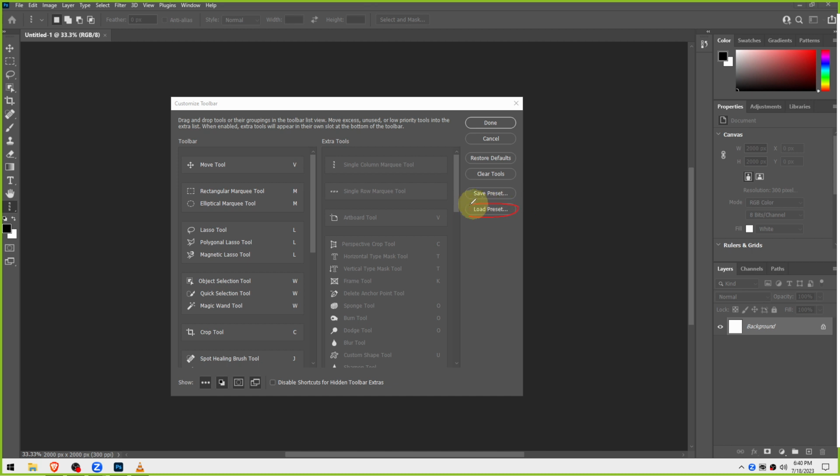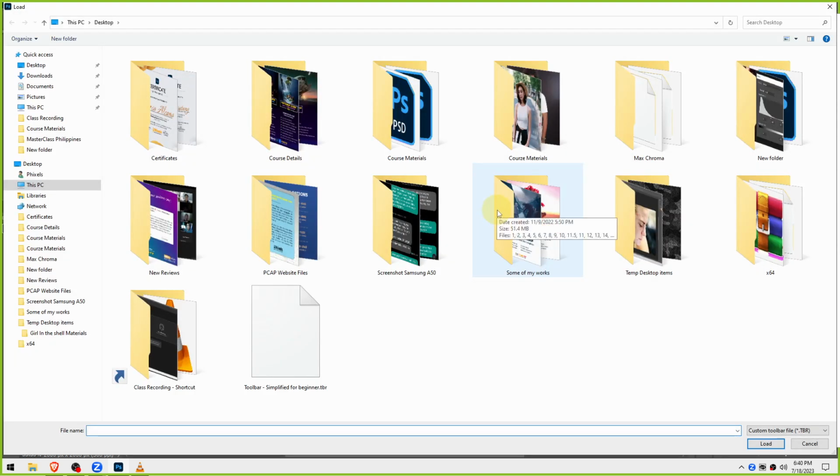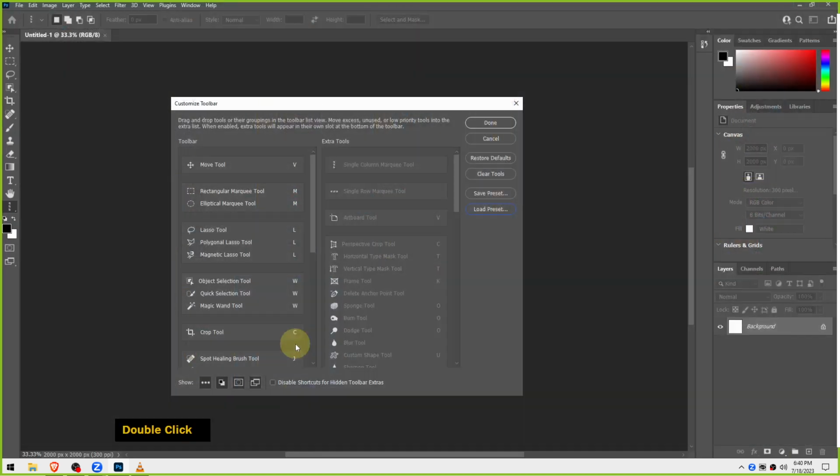Okay? Load Preset. Pagka-click nyo ng Load Preset, guys, Photoshop will ask you where the preset is. So, yung preset po is nasa course materials natin. So, hanapin nyo kung nasan yung course materials nyo, maybe sa desktop or somewhere. So, hanapin nyo yung course materials na folder. And then, find toolbar dash simplified for beginner. And double-click nyo. I-double-click nyo siya. Okay? And then, just click Done afterwards.